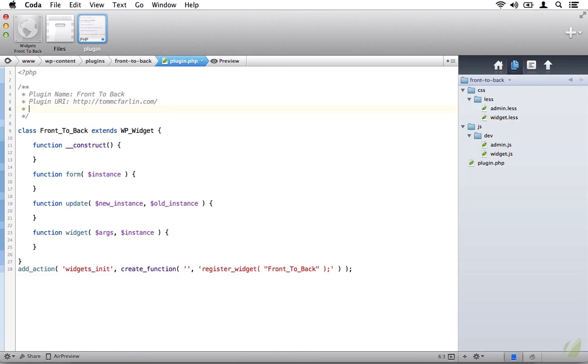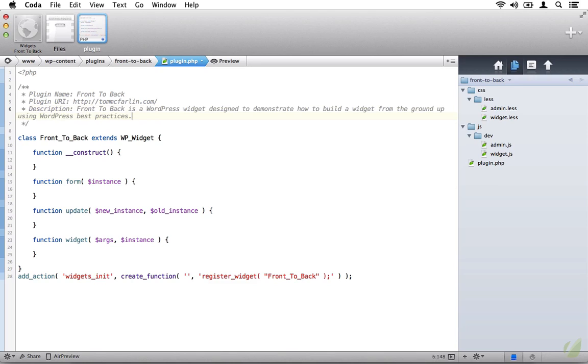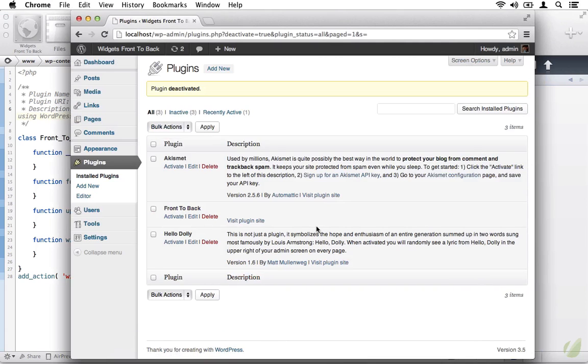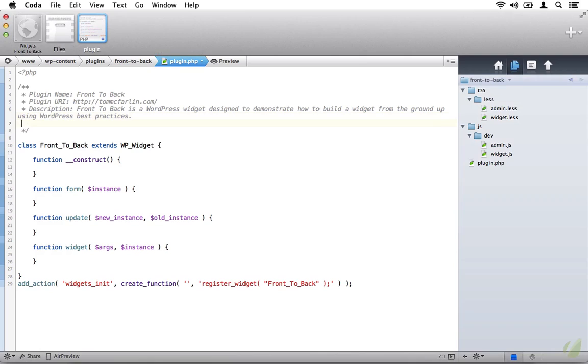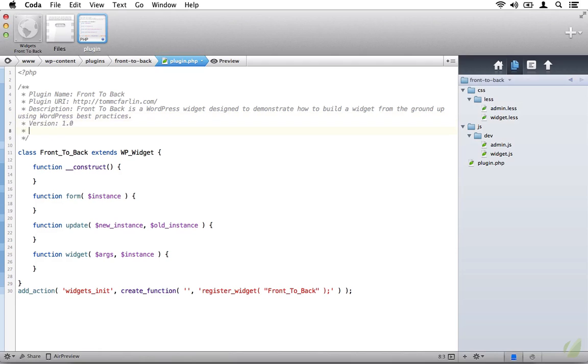Next, we want to provide a description. This is normally a very short sentence describing what the plugin does. So in our case, we'll say that front to back is a WordPress widget designed to demonstrate how to build a widget from the ground up using WordPress best practices. Again, save your work, return to the browser, refresh the page, and now we can see that the description is appearing. We're not done yet. Let's hop back to the IDE, and then let's add a version number, which will clearly be 1.0.